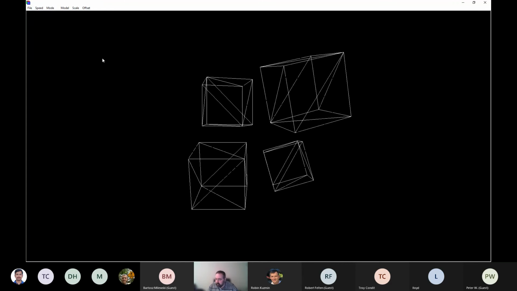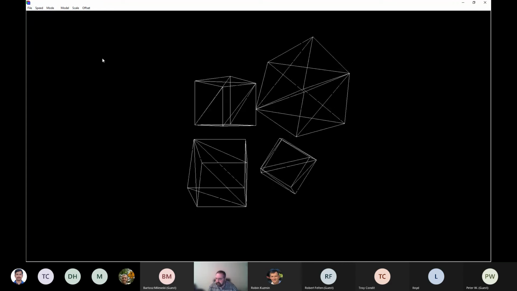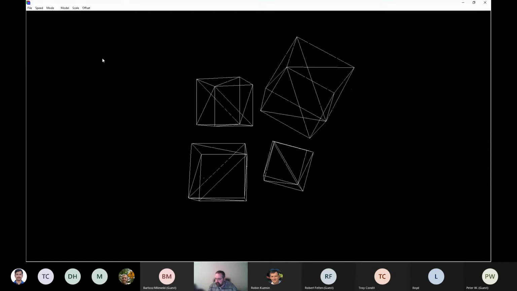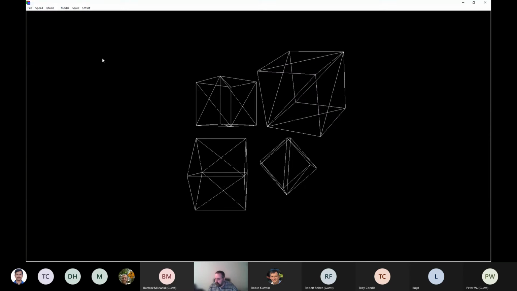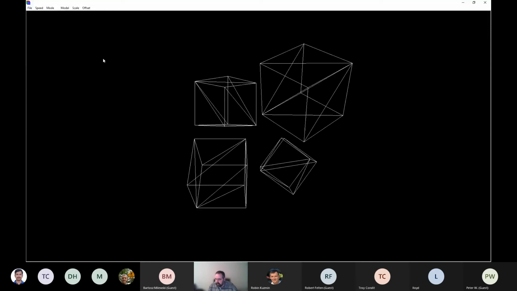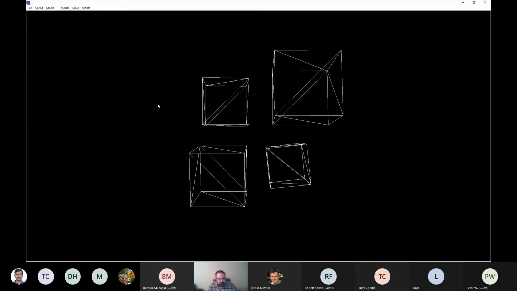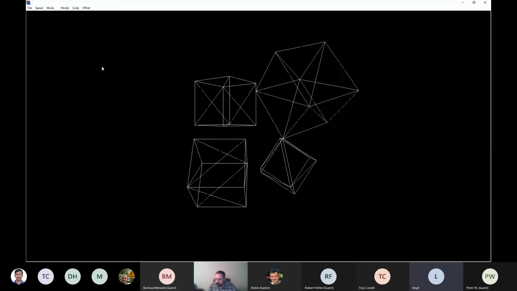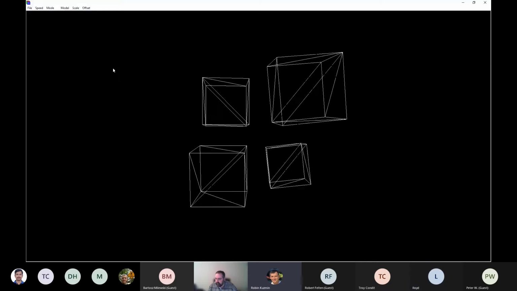I don't know how fast Teams is able to broadcast this. Are you able to clearly see these wireframe objects spinning, or is it being too jerky? Do I need to slow it down? Looks okay to me. Slow down.